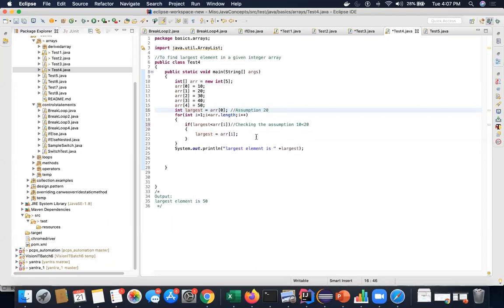So in the next iteration, what's going to validate it? In the next iteration, I equal to 2, which is going to give me 30. So then 20, saved in largest, is going to get compared with 30. Again, a true condition. So again, data is changed. I'll have to change my opinion or assumption. So largest will become 30.